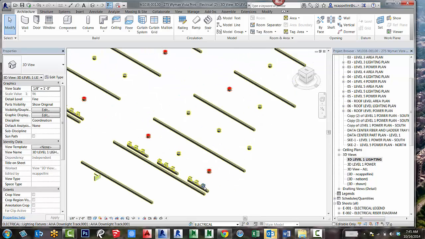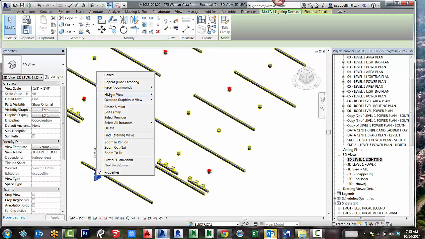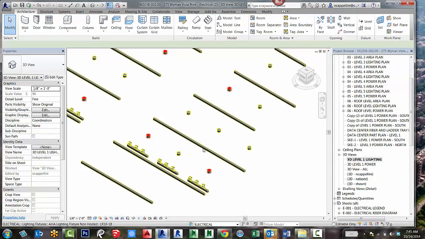That's a light fixture, I want to leave that. It's a light fixture. Oh, but here's an exit sign. I'm going to right click on that, and I'm going to hide that as well.